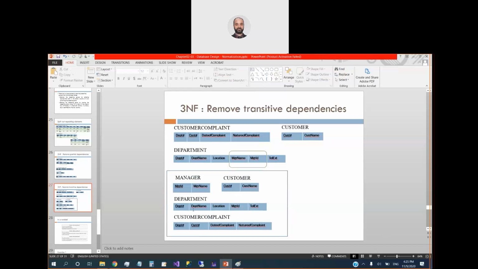Department, department name, location, manager ID. This one is exactly as our design. Then we have manager table, manager ID, manager name, customer number and customer name. Then we have here department, customer. Okay, now their design is not correct. This design is not correct.